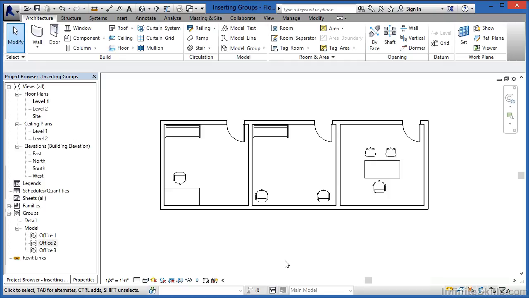So with your groups, you can group together different pieces of furniture, casework, lighting, structural elements, anything that needs to be grouped together and might get repeated throughout a building. And then after grouping them together, you can click, drag them out into your drawing area, and place them inside of each of those modeled spaces.